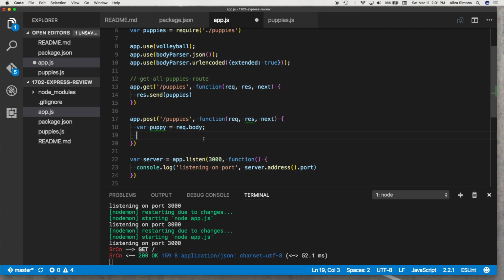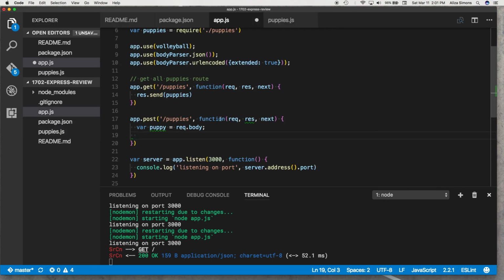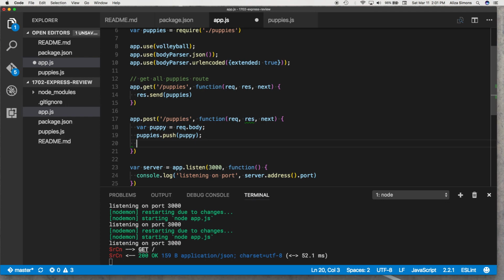I feel like there's two different things. One is we could take puppies, which is all the puppies, and literally just add an object to that. Or we could interact with puppies.js with an add function. So we send it an object and it adds it to that. Okay. But puppies.js is just an array. Yeah, we already have a function to do that. Sure. So we can just do puppies.push(puppy). That seems cool. And then what do we need to do at the end of any of these request middleware?